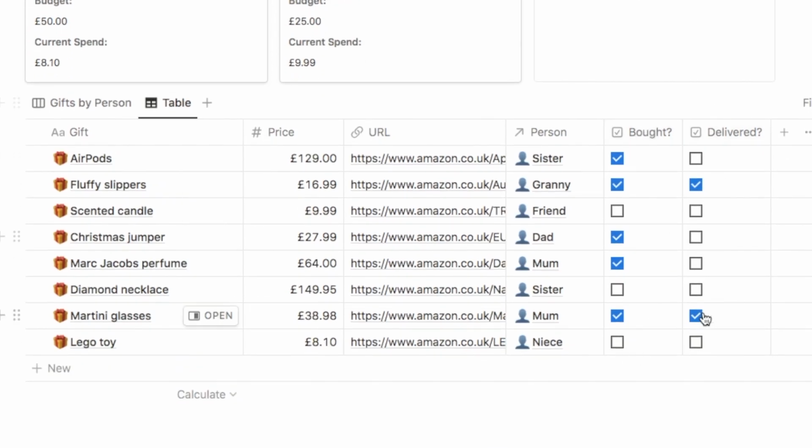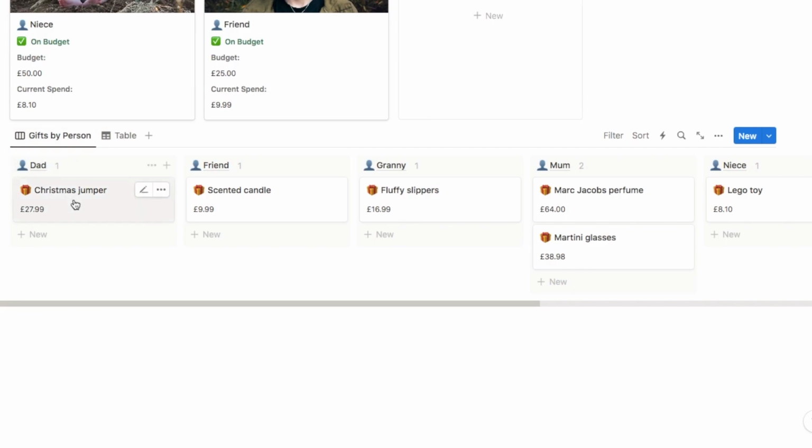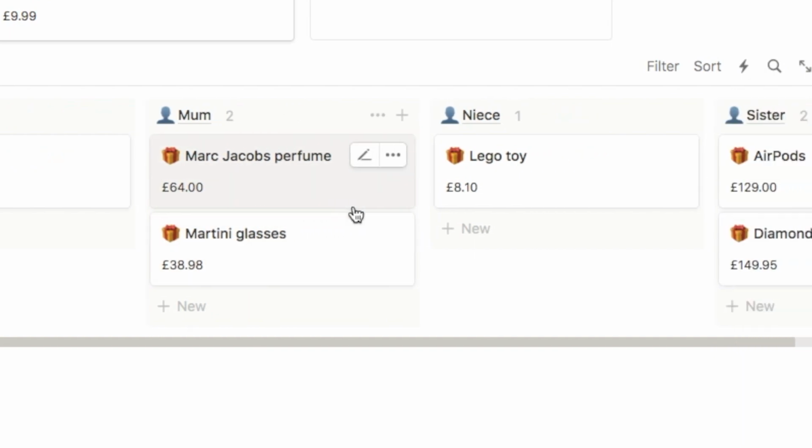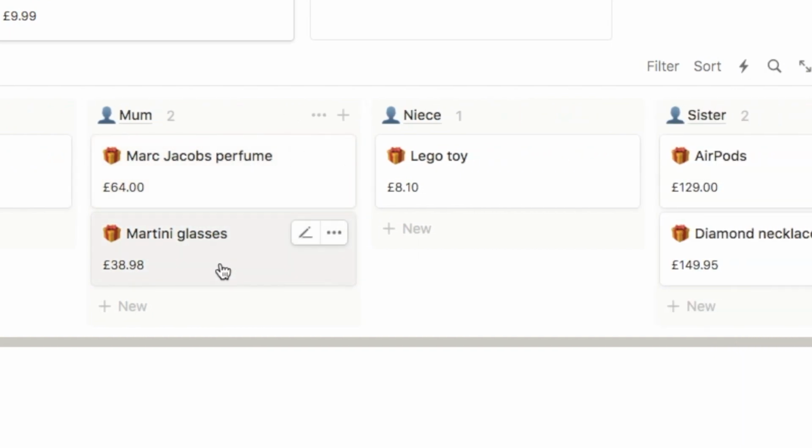And we've also got a couple of checkboxes here so you can track whether you've bought the item and if it's been delivered. I've also created a tab where it filters by person the gifts that you've bought, so you can see, for example, let's see here for your mum, you might see that you've bought 2 items, so it's a nice easy way to see what you've bought for each individual person.